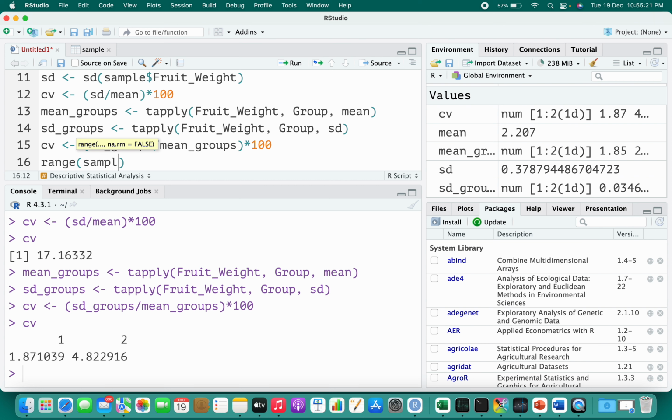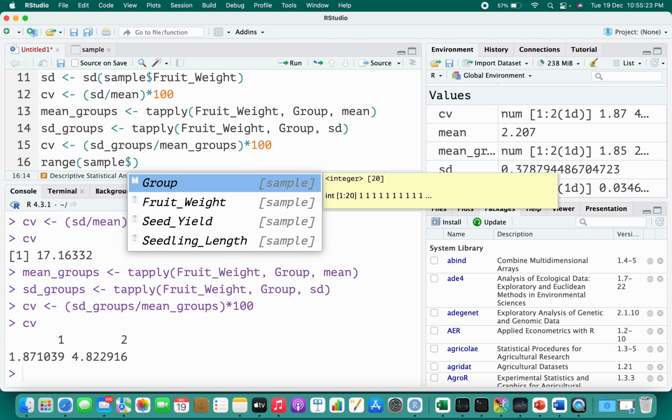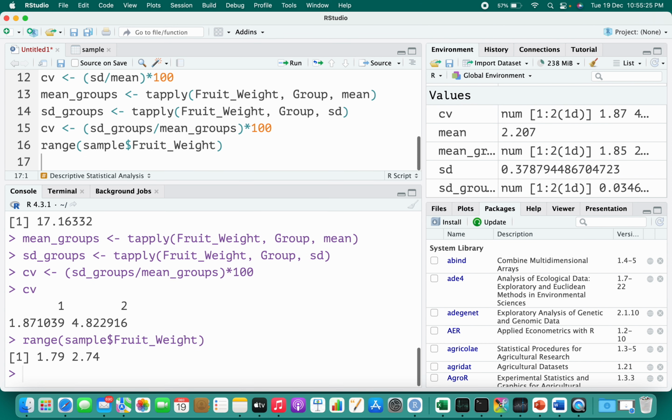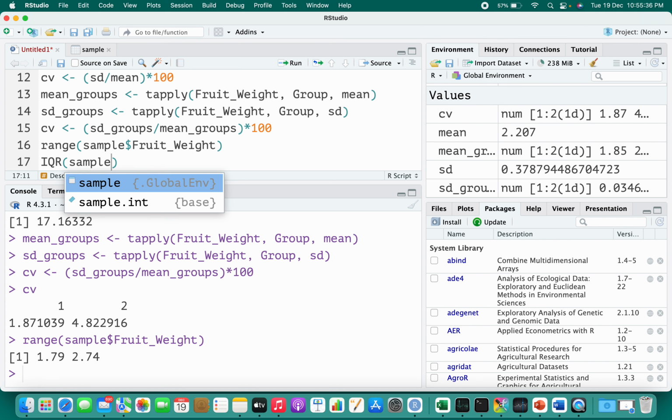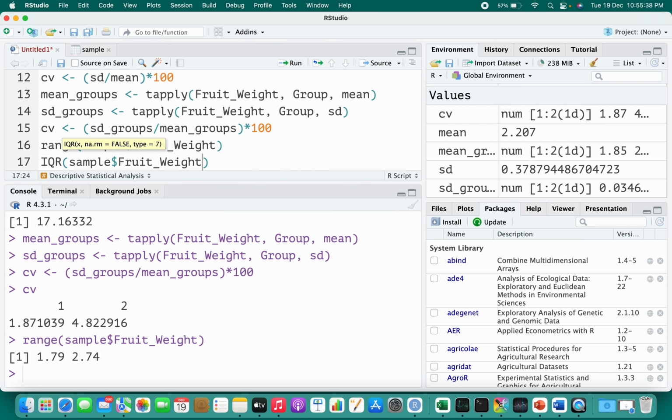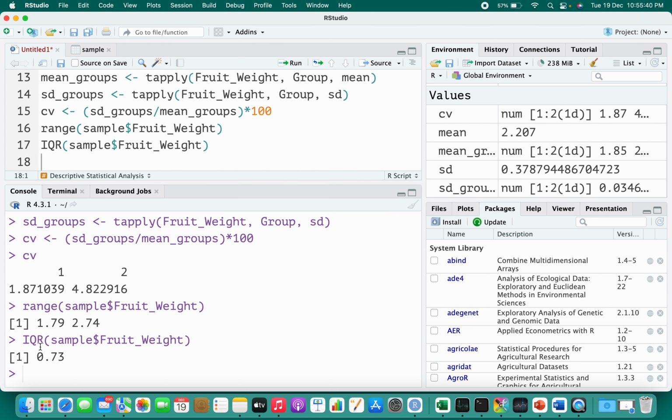To compute the range, the simplest measure of dispersion, we have to run the function range, and within the parentheses we will put our one quantity variable, fruit weight. So this is the range: this is the minimum value, this is the maximum value. To compute the interquartile range, we give the function IQR, then within it we give fruit weight. So this is the interquartile range, which is the difference between quartile 3 and quartile 1.